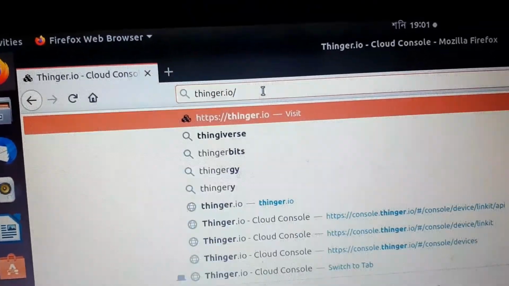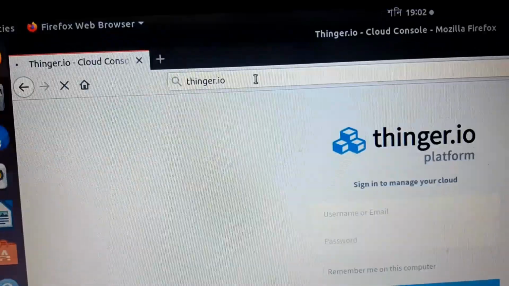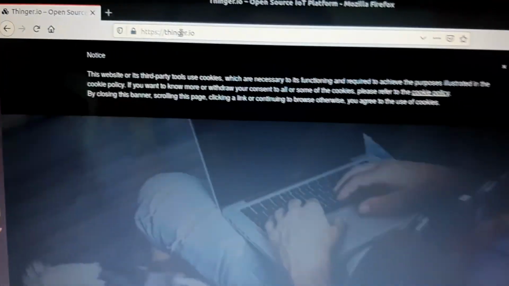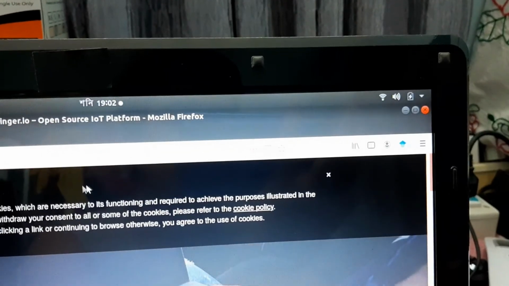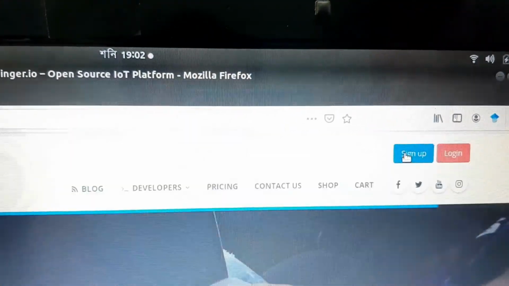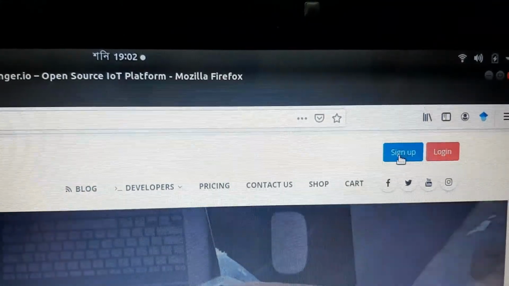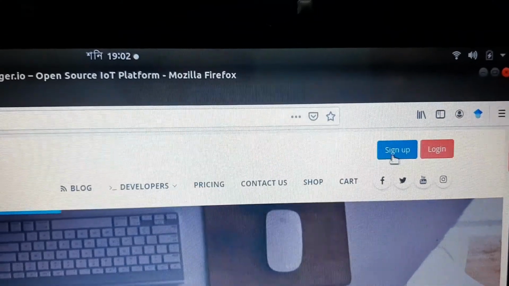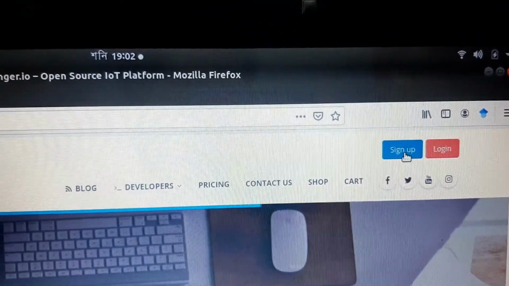Then we go to the thinger.io page. From there, we create an account if we don't have one. Creating an account takes only 1 to 2 minutes. Since I have an account, I just click the login button.